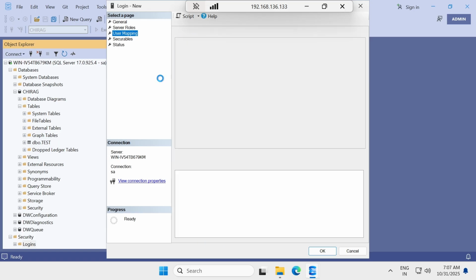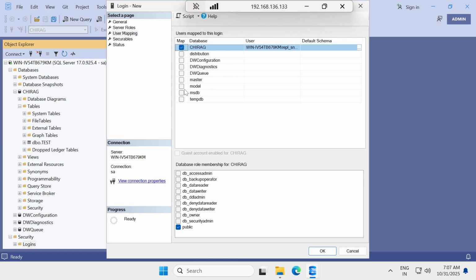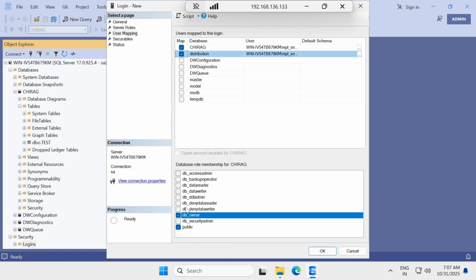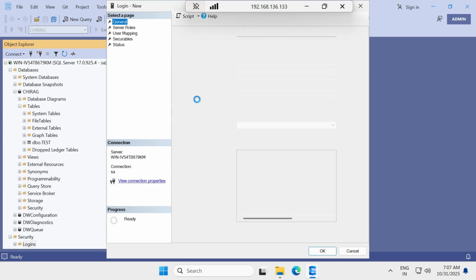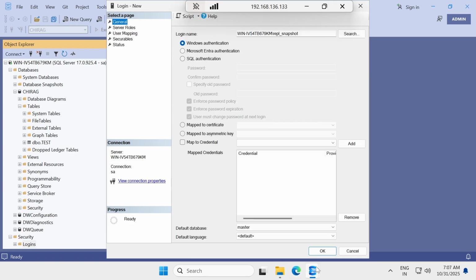You'll get the list of the databases. So I'll map the database just like Chirag, and I'm giving the DB owner. And one is the distribution, and also for the distribution you have to give the DB owner. And go to the general, just click on OK.